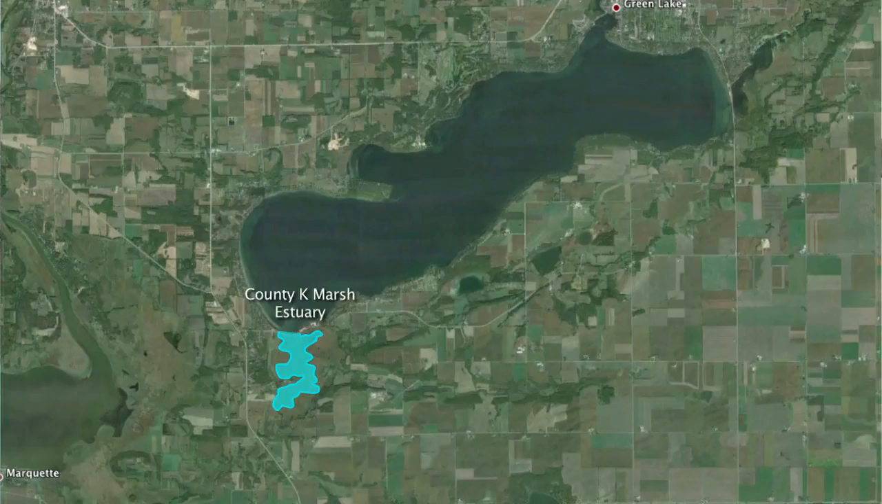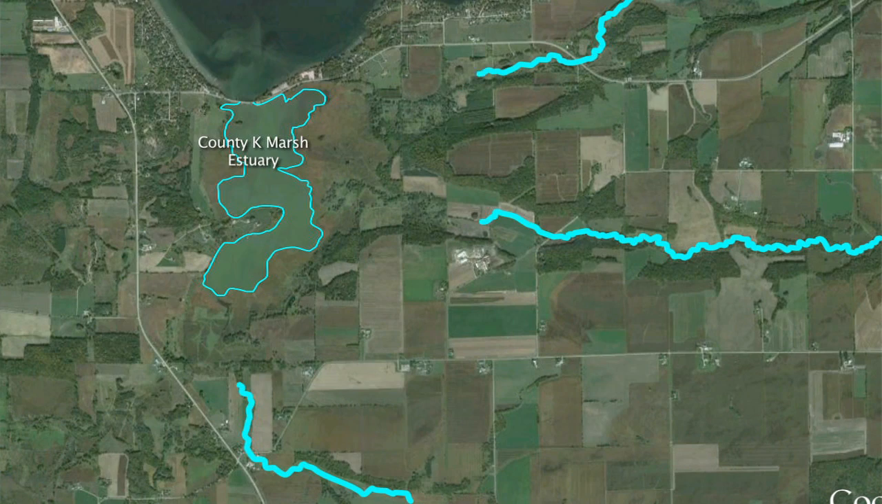Over on the southwest corner of Big Green Lake, standing in front of the County K Marsh, which is another estuary type system that discharges to Green Lake. It has 3 tributaries that feed it: Wirches, Roy, and Spring Creek. The County K Marsh is a turbid system, as we call it. It's an algal or algae-dominated system.